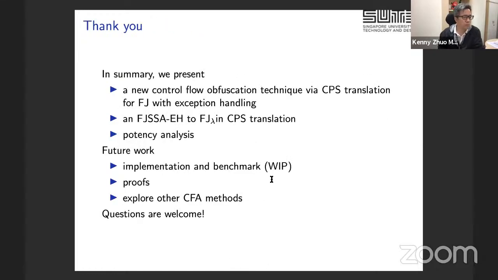Okay, so this is my last slide. In summary, we presented a control flow obfuscation technique via continuation passing translations. The language we handle is Featherweight Java with exception handling, and we phrase the obfuscation technique as a source-to-source translation from Featherweight Java with exception handling to a Featherweight Java with lambda. And we have done some potency analysis to show that this approach is effective against a certain set of control flow analyses.